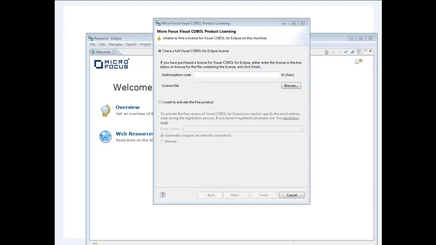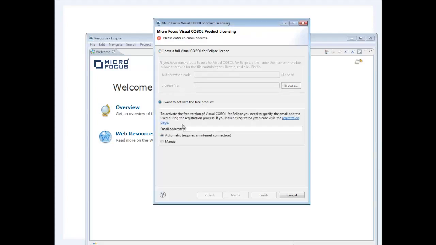On this dialog, there are two different options, one of which is I want to activate the free product. You would use this if you were installing the Visual COBOL Personal Edition product. You would enter the email address used when you registered on the Micro Focus registration web page. If you do not have an internet connection, you can still activate the product by using the manual process. The manual process requires interacting with the Micro Focus support line website to receive your product license.